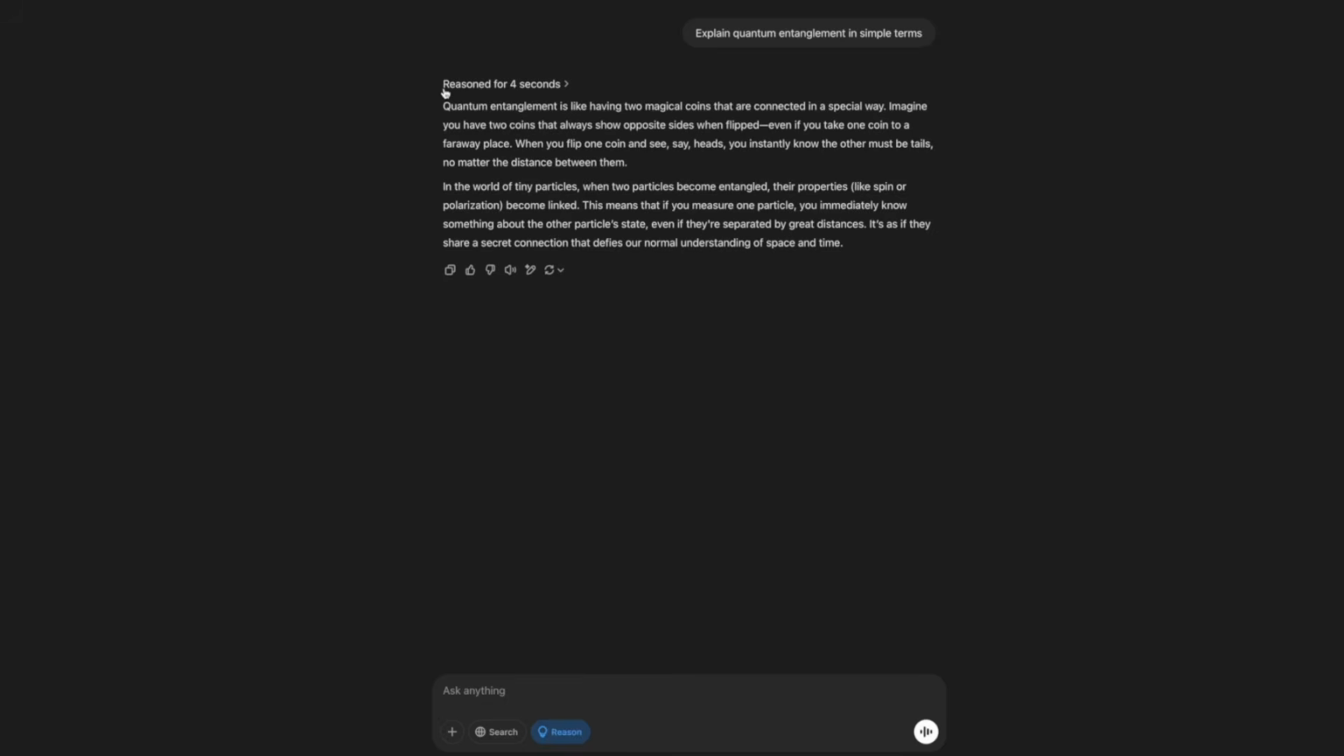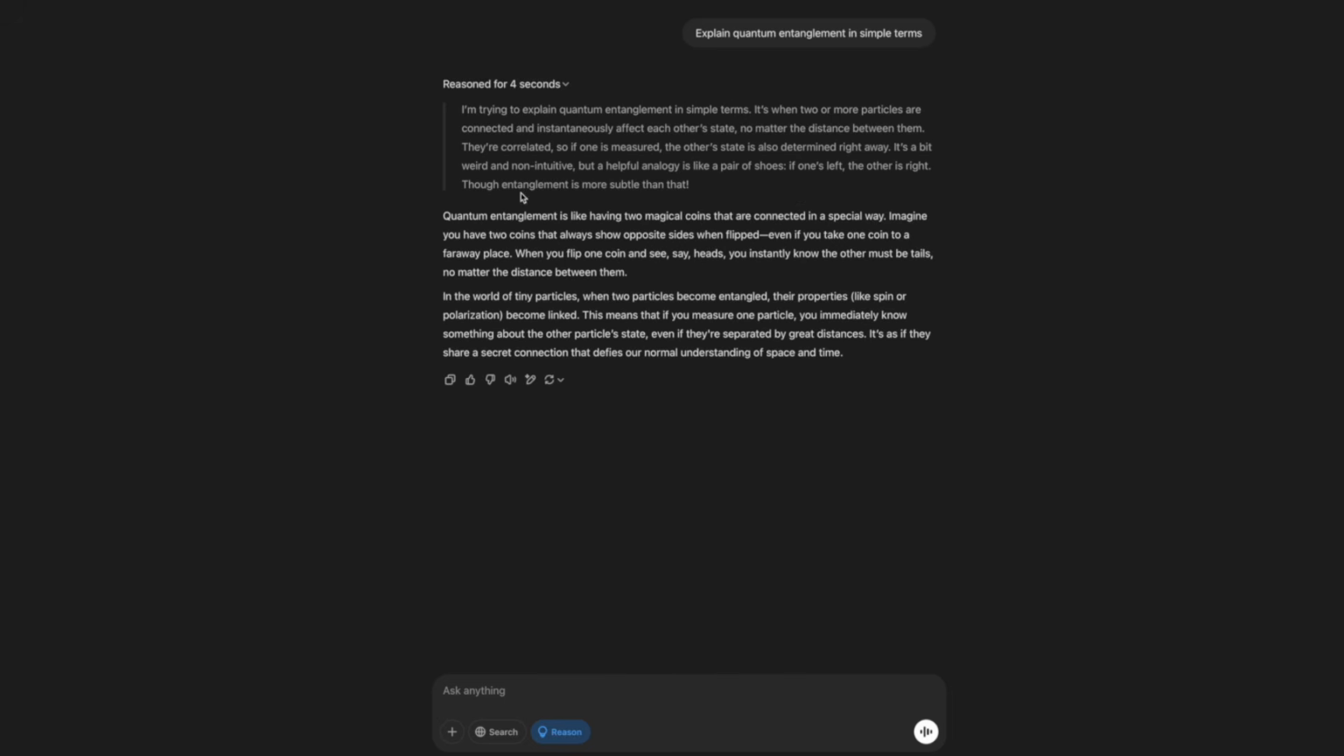With the response, it actually gives you the time that it took to reason, and then you can see the process by clicking on this little arrow right here. And here is how we got to this result. So I will not lie, I think this is the best way to explain quantum entanglement. And it's also very fun to read through the reasoning process on how it got there.